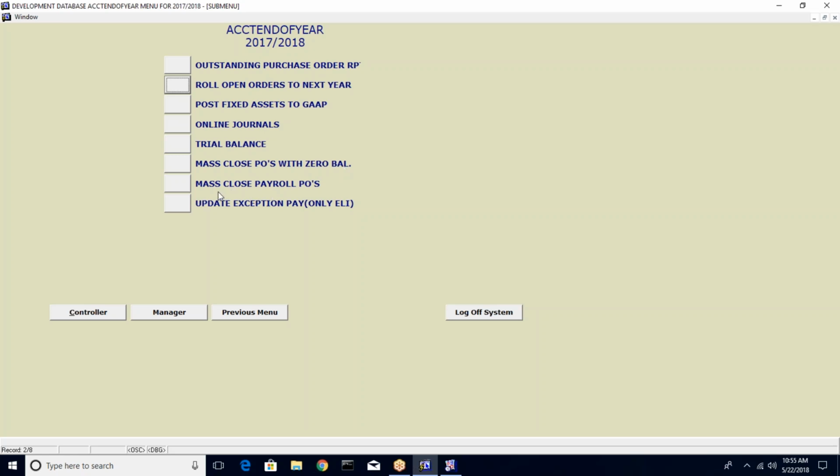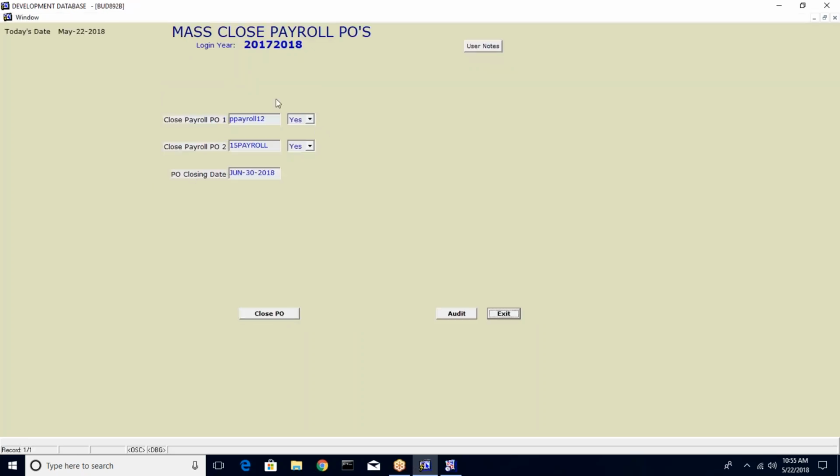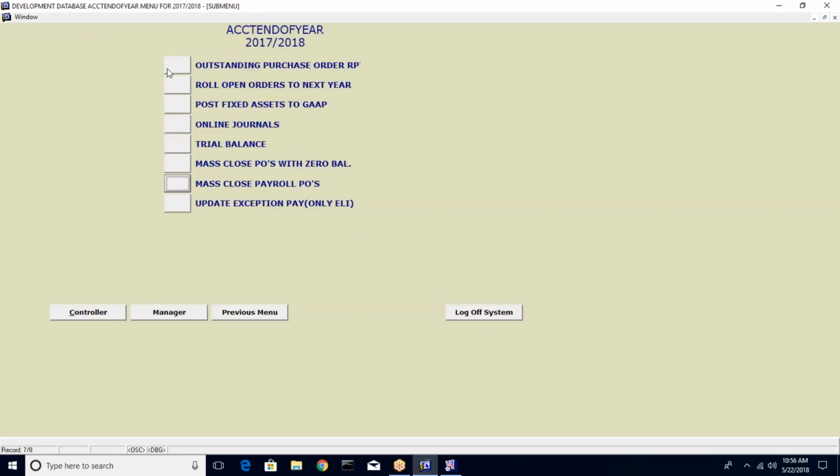Okay, the other item is also for mass close payroll POs, and this is exactly what it says. If we go into this one, it has our POs that you want to close, both the current year and the prior year one. What it'll do is, if there's any balances, it'll just close them all out. And again, this can be run before the rollover. You've got to do this before the rollover, of course, but this can be run anytime.